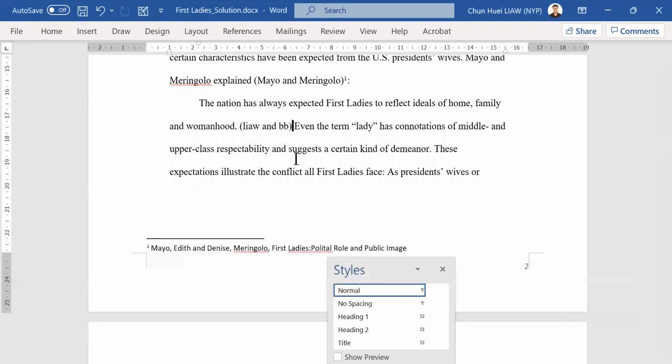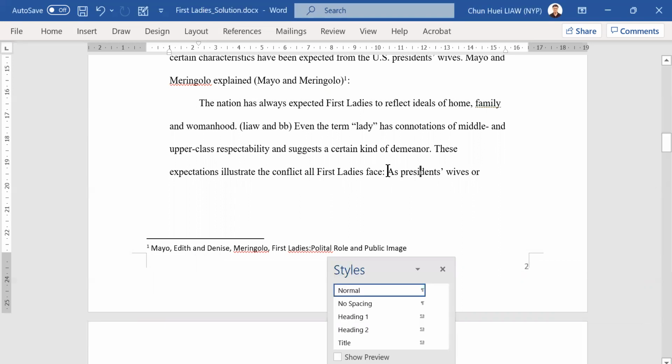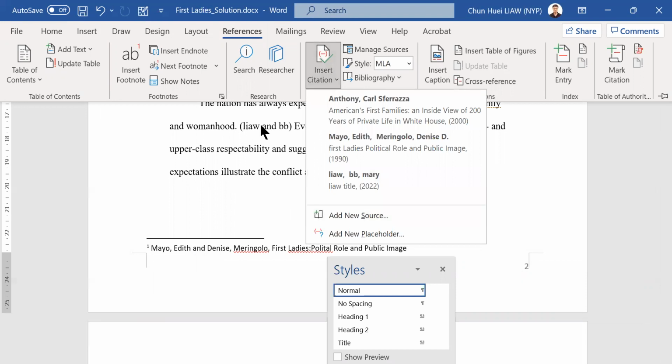You notice that this will actually come out here. So this is how you can include it. If you want to try again, let me show you one more time. I'm going to put it here. I can insert a citation under Referencing. Just insert, add a new source, and this will pop out.